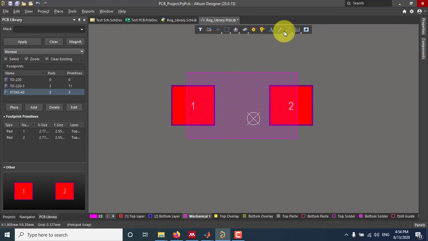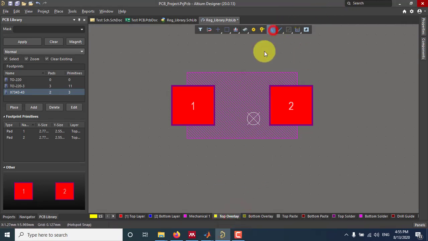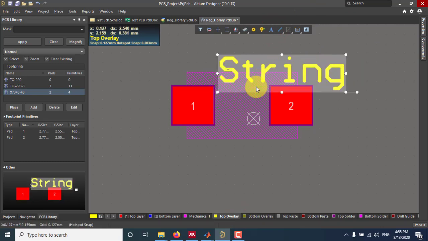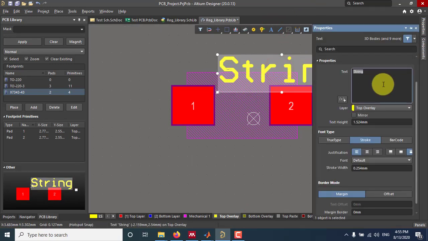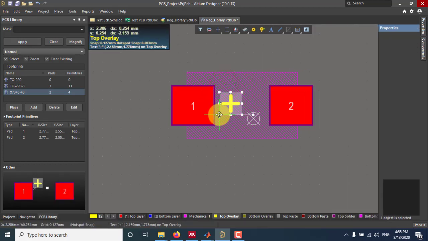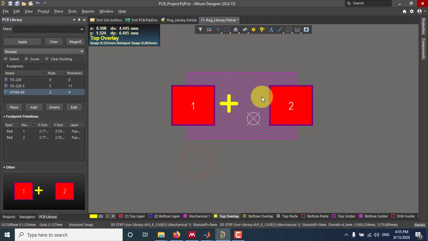So you need to have some kind of symbol that should remind you about this. For that there are different ways. For example, select the top overlay, and you can bring in a string and just type in plus to indicate the positive terminal.